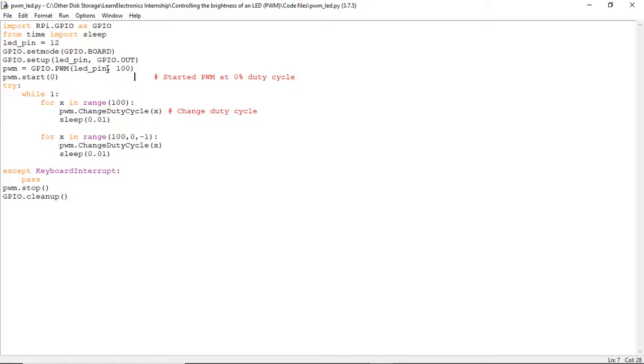Once we are done with the initialization part, first we try with an infinitely running loop. So the program would keep running forever. Under that, we use a for loop which is in the range of 100. So x would be the values from 0 to 100. So anywhere in between that range, the change in the duty cycle occurs. So PWM.ChangeDutyCycle would be the function for making those changes in the PWM signal.